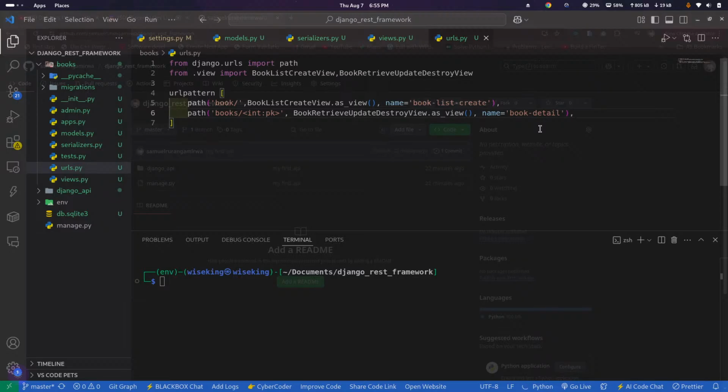Alright, so here I have actually defined my URL patterns. I have mentioned the paths. I have created the book path and the books path. The book path will actually handle the list and creation of our list. And this path I have right here will handle retrieve, update and delete for a single book using its primary key, which is this pk mentioned right here. So this is how exactly we make it.